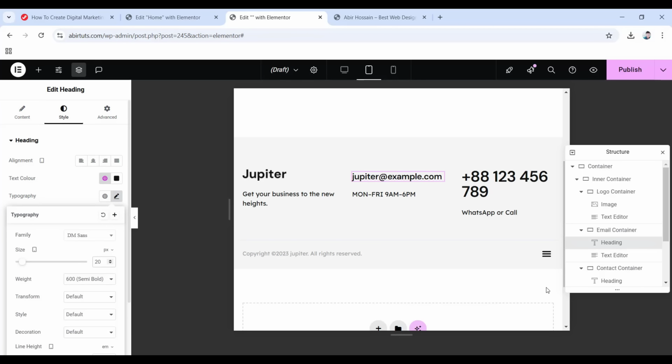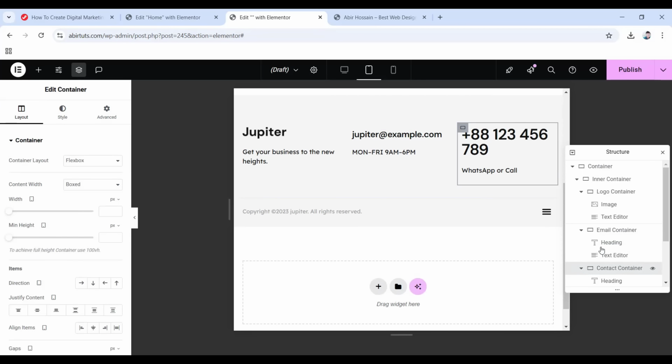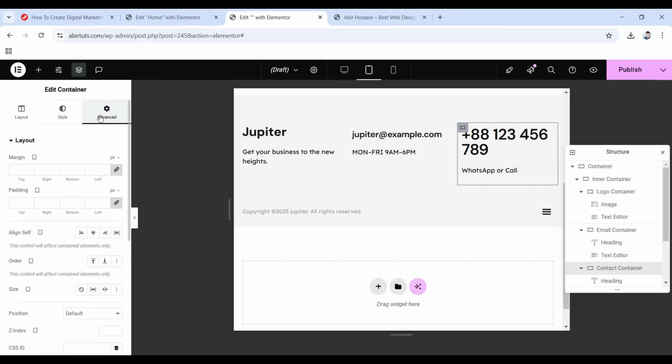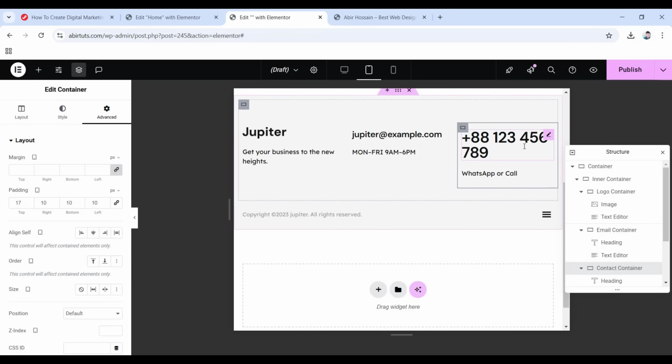Alright, now choose this contact container. Go to its Advanced tab. First up, make all of the padding 10 pixels, then unlink them and only change the top padding to 17 pixels. Now choose this heading, this number.